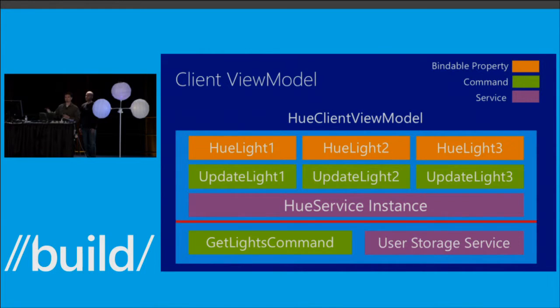Every second it goes and queries the lights and sees where they are so it can update the UI appropriately. And there's also a storage service. In this case, you didn't see it, but I have to register as a user in order to make sure that I'm authorized to use the lights. And so I store that information in the storage. Everything above the red line here lives in my PCL library. Everything below the red line lives in a view model that inherits from my portable class library, so it gets all the stuff above the line. But then I can share that as a link if I need to move in between different platforms.